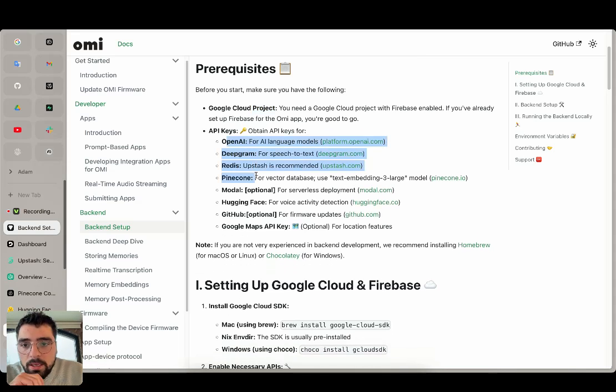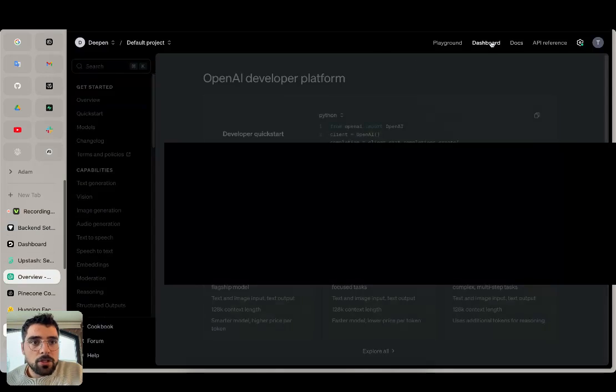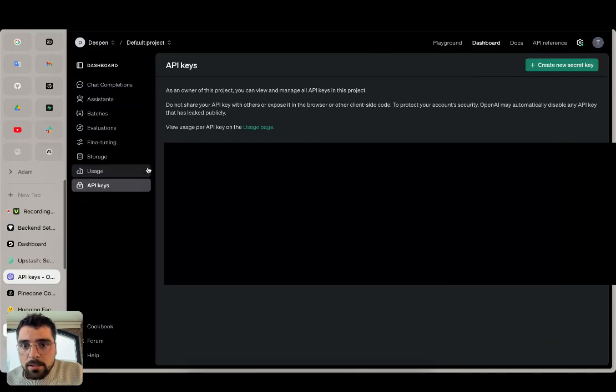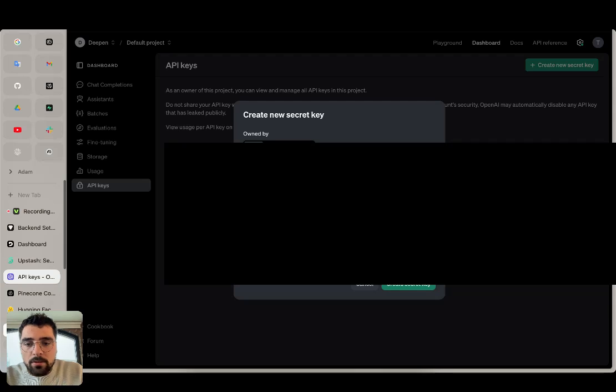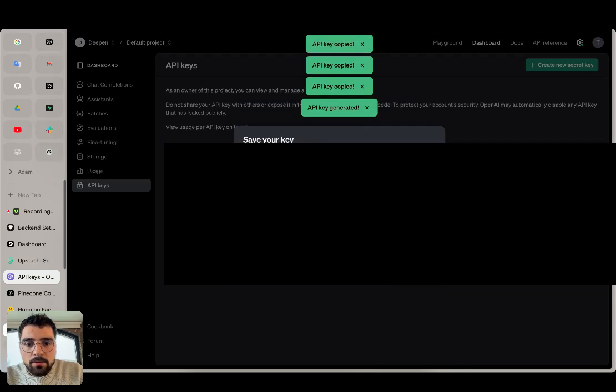And now we will need to get API keys for OpenAI, DeepGram, Redis, Pinecone, and so on. There are links here for all of them. I think you should have a free tier for all of them, except OpenAI, maybe. I'm not sure. But anyway, if you go to OpenAI, if you click, it will go here, and you go to dashboard, API keys, and create a new API key, give it a name, and create key. Copy that, save it for later.